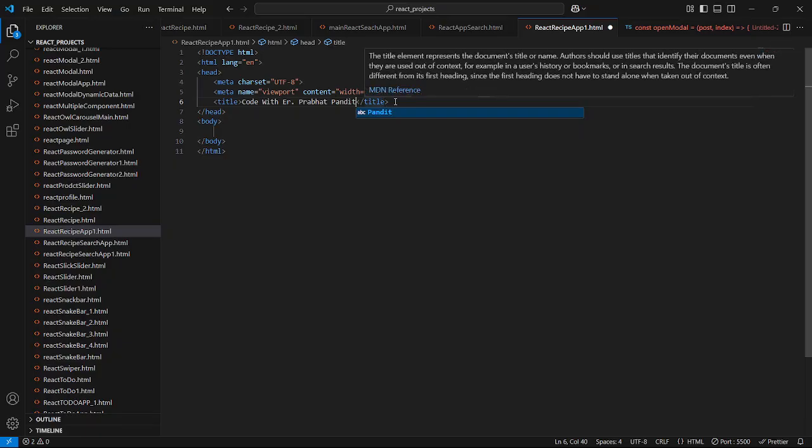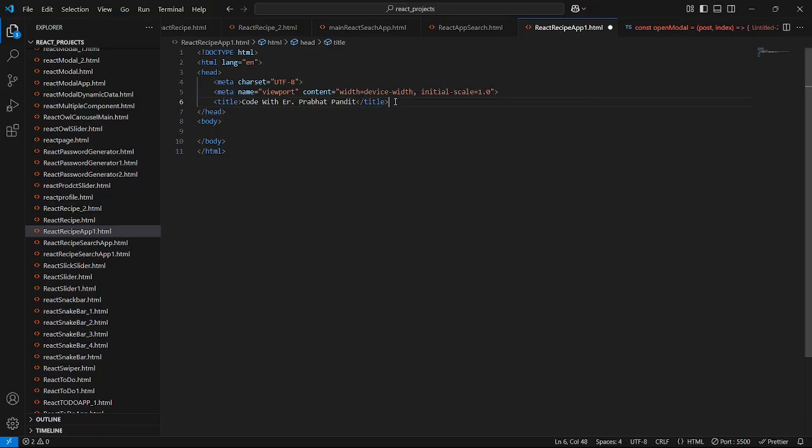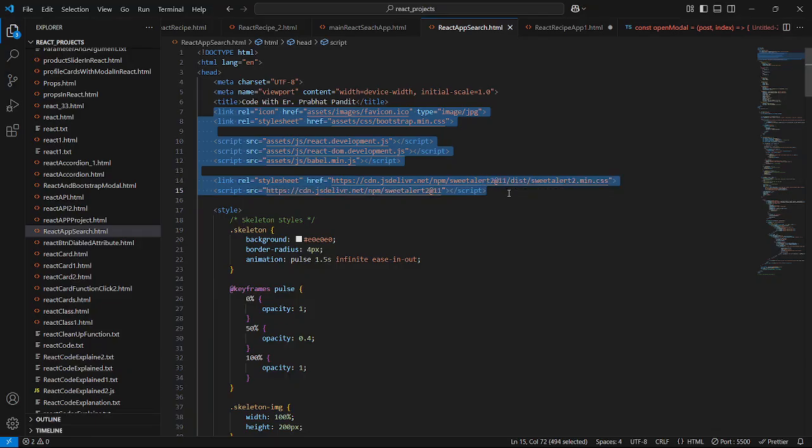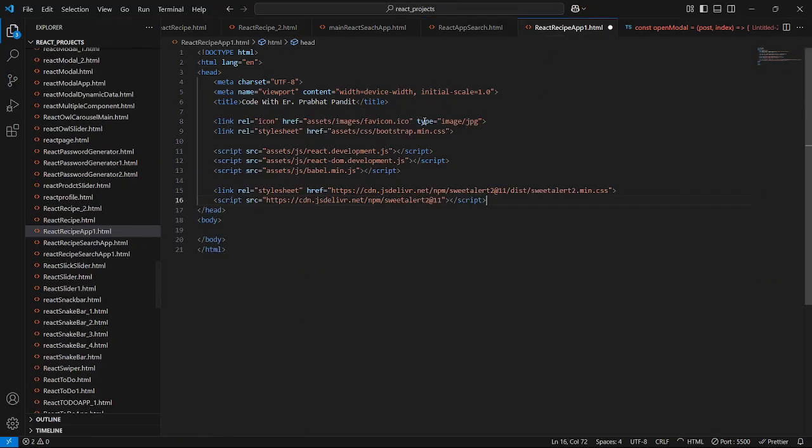So guys, now in order to work with this file, we need some CDN links also. Let me go to the example, copy the CDN links from there, and paste them here in our code. Just copy these CDN links from here and paste them here. Let me explain all the CDN links. This is the CSS file for bootstrap.min.css, and it is inside the folder assets, inside the folder JS.